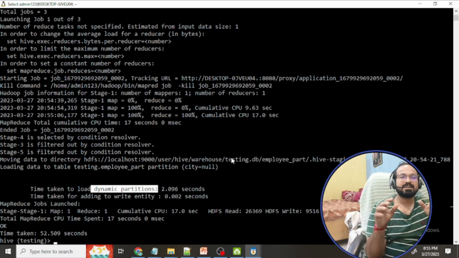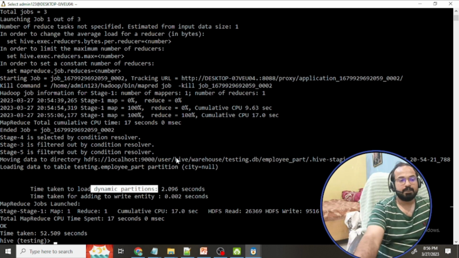So static partitioning is faster than dynamic partitioning, where we manually mention that I want to create a folder for Mumbai, NCR, Noida, one by one we need to give. That is a manual activity and I don't like it. But guys, static partitioning is faster than dynamic partitioning. Okay, so this is our dynamic partitioning done.